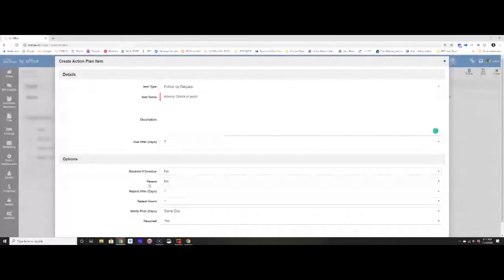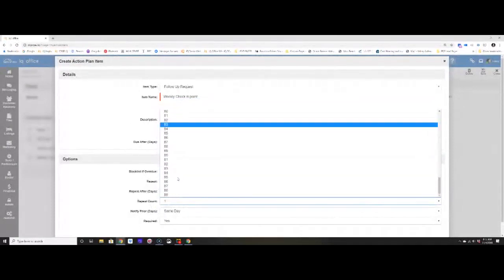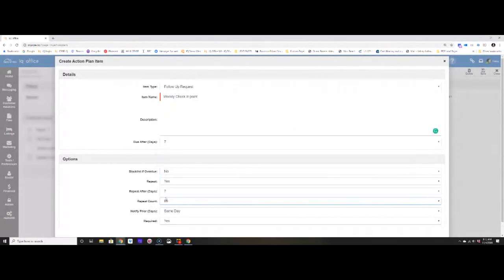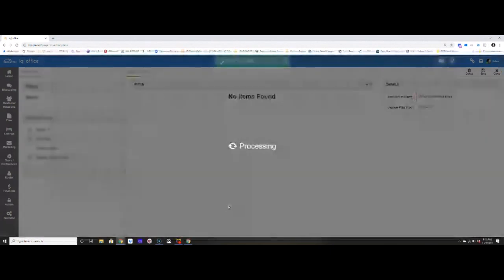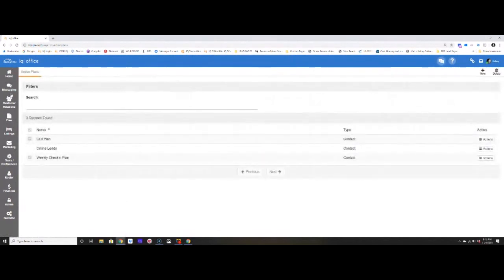I don't want to blacklist myself if it's overdue. I do want to repeat it, and I want to repeat it every 7 days for as many times as I can. So now once a week, I have a plan that's going to automatically assign an action. Once I complete that action, the next action will automatically assign, and I can click save. So I can see here, there is my items and everything that's happening with it.